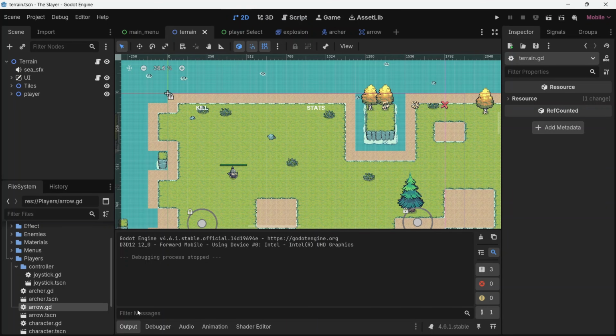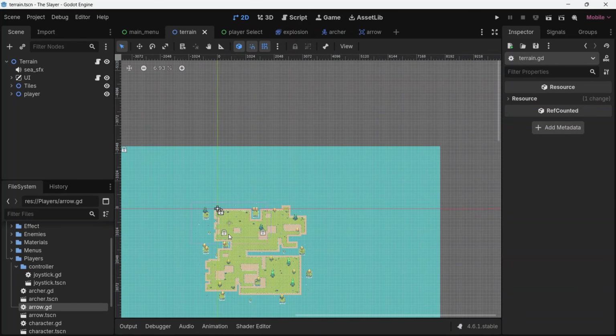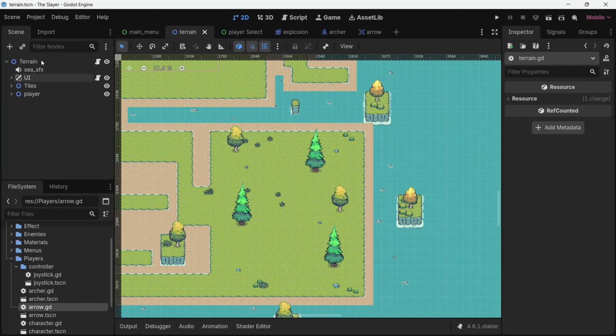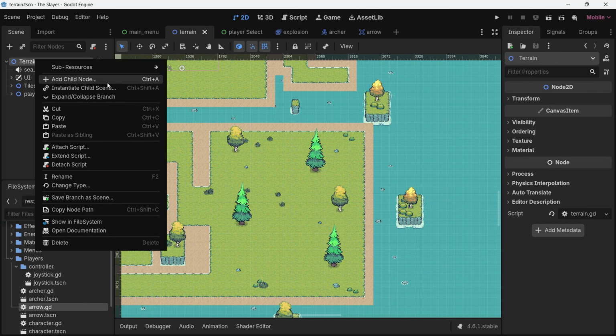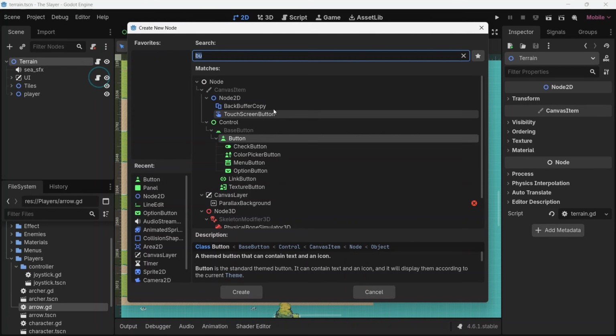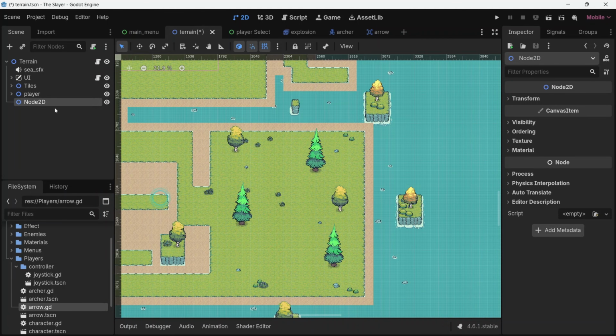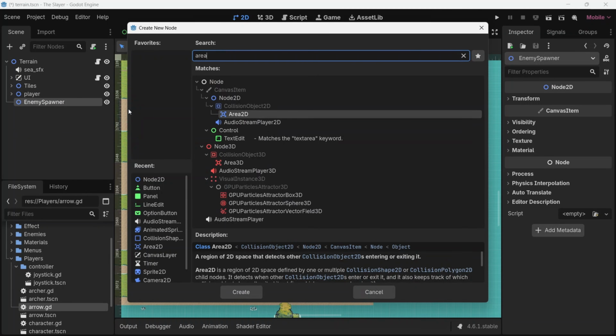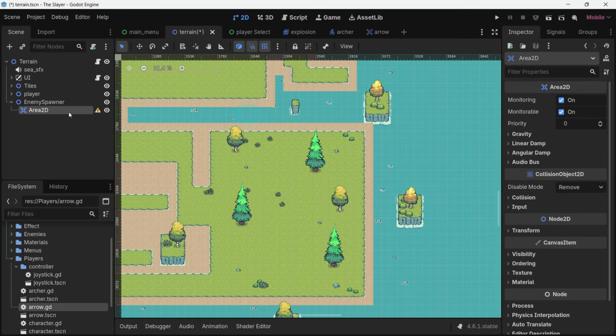Now that's actually done, so let's go ahead and create something. Let's go first to terrain. I'm going to add a child node, a Node2D. I'm going to come to that Node2D and rename it as enemy spawner. Add a child node. We're going to add an Area2D.